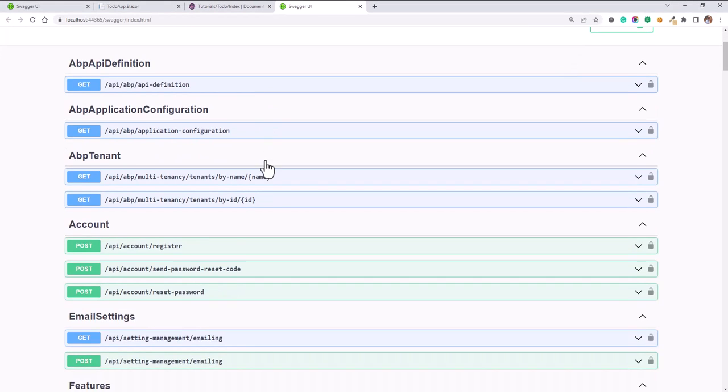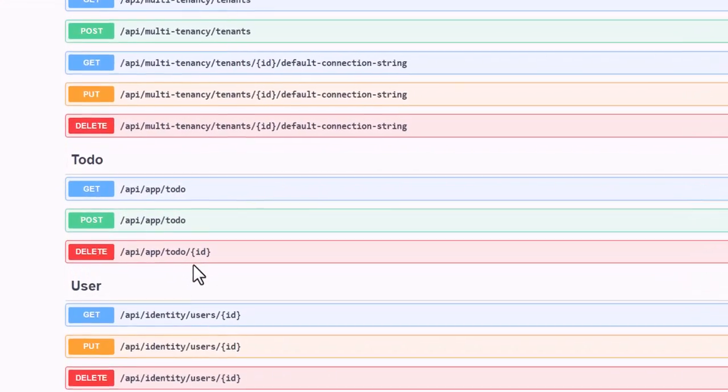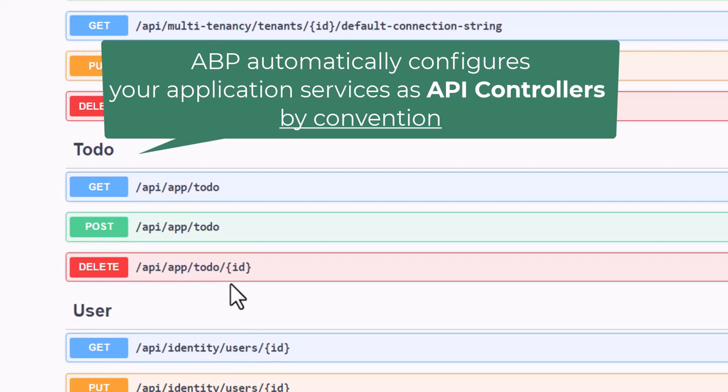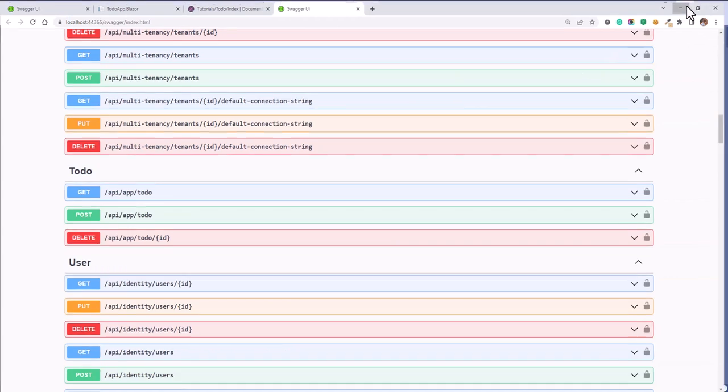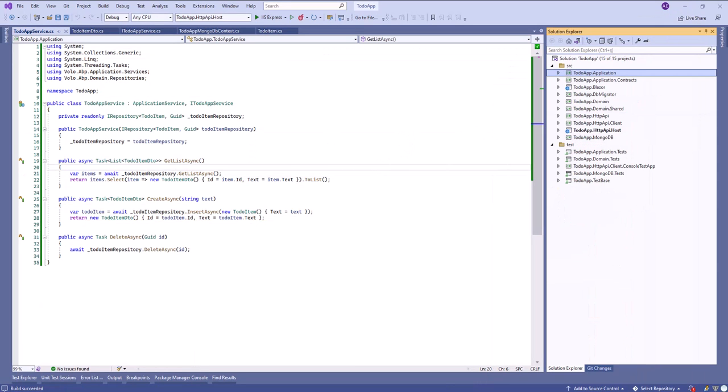Let's go down. And here we see the Todo item actions. As you see, we didn't create the controllers for this application service. ABP can automatically configure your application services as API controllers by convention. As we completed the backend, now it's time to write the front-end side.